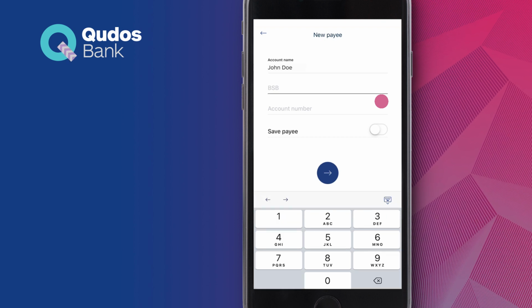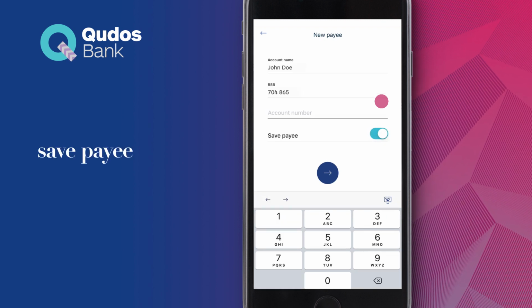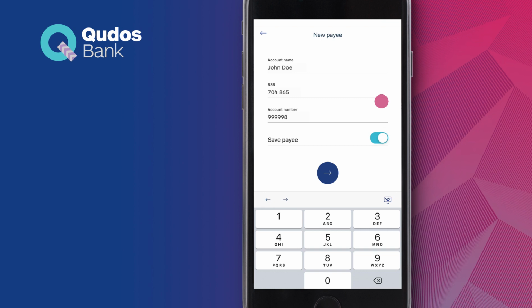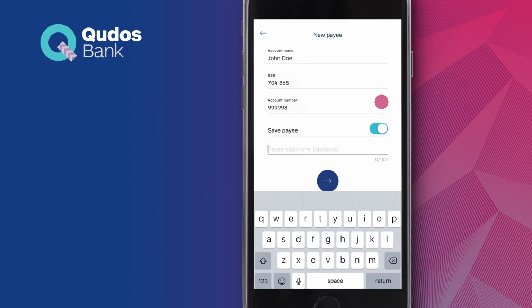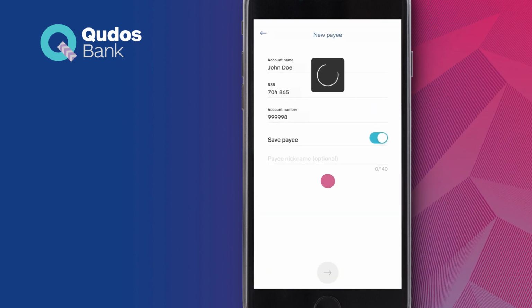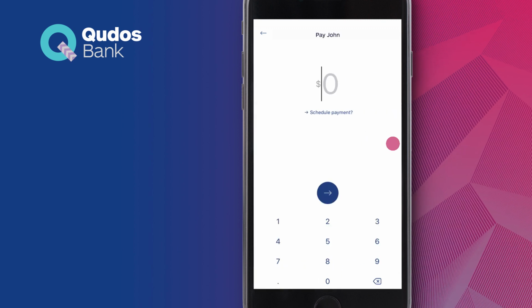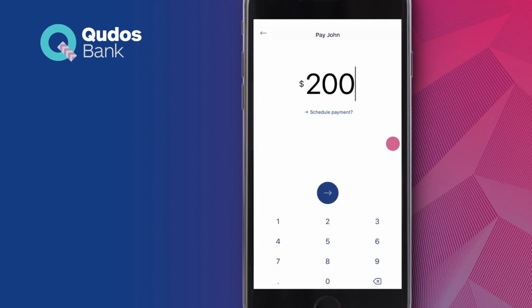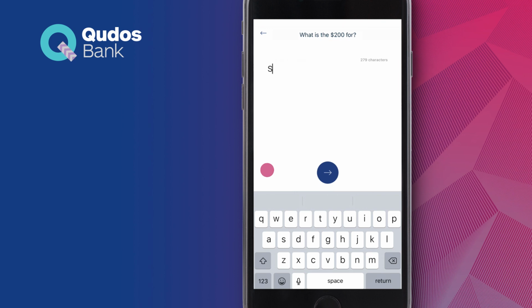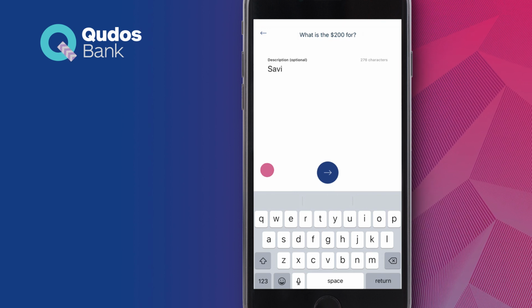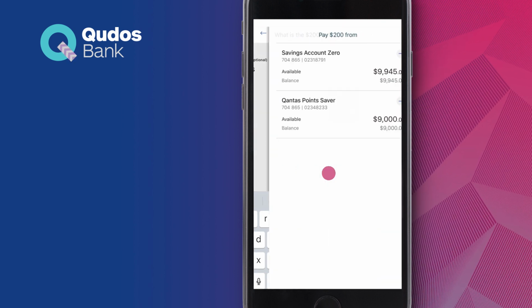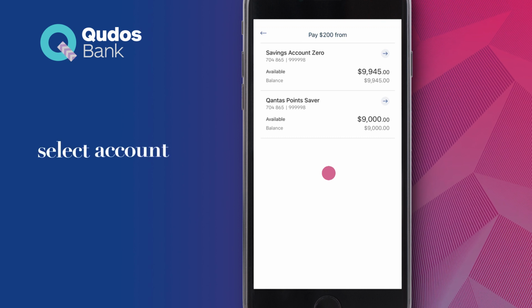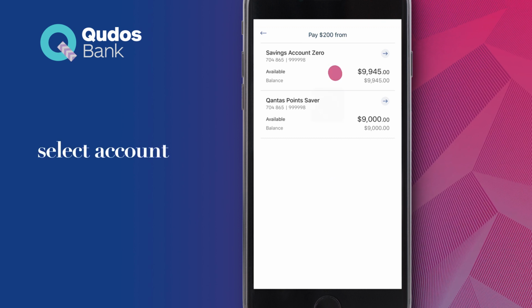Once filled in, swipe the Save Payee node to save the payee for next time and enter an optional nickname. Tap the arrow to continue. Enter the amount you wish to transfer to your payee. Tap the arrow to continue. Add an optional description. Tap the arrow to continue. Select which account you wish the transaction to come from.